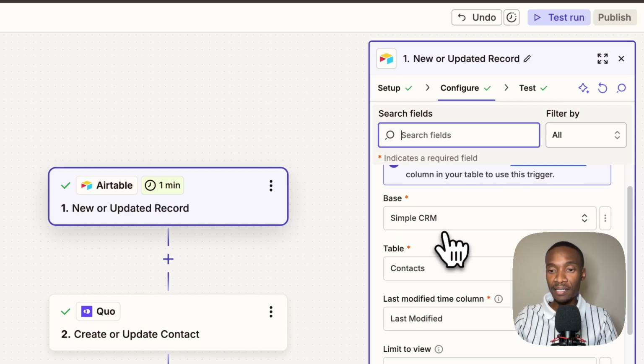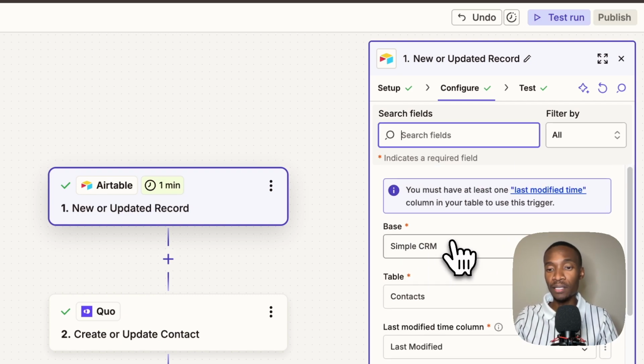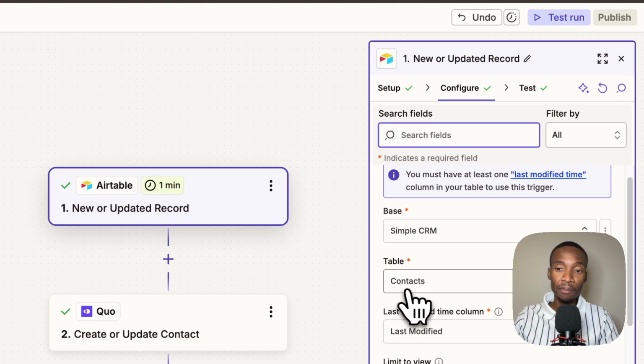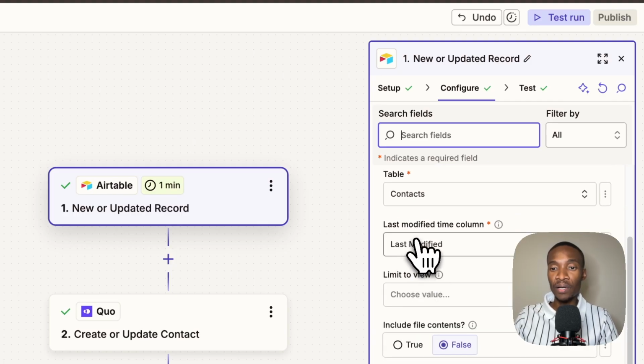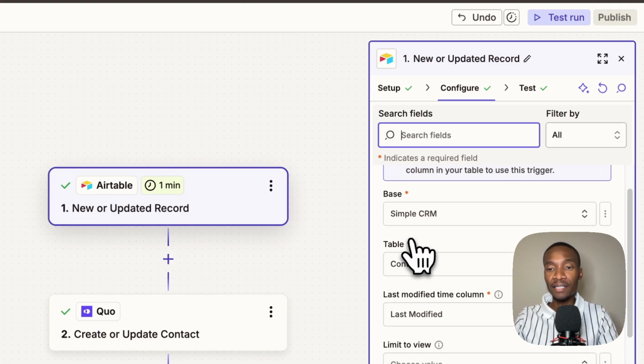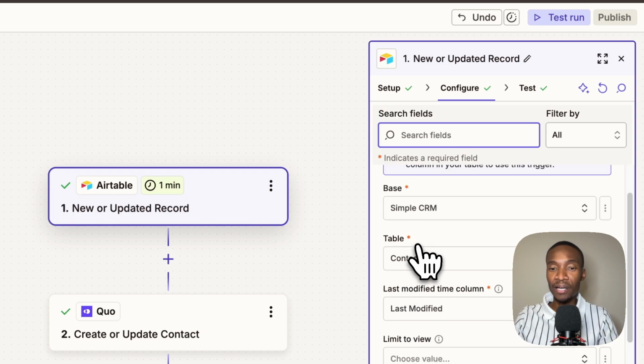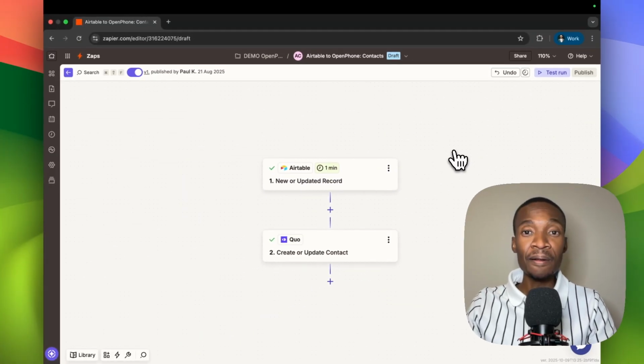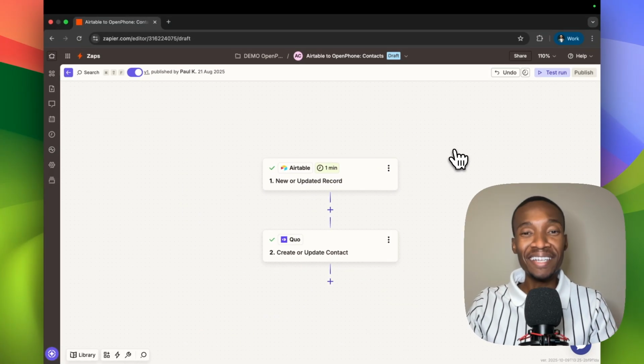Now, if you look on the right hand side over here, it shows a few details with regards to this automation and this trigger. You can see that the base is simple CRM, the table is contacts, and then here where it says last modified time column, this says last modified. So it's just going to search and look for the records that have been updated in a simple table, as well as the table which is found within the base. So that is what's happening in this trigger action. And as soon as that's done, then it's going to proceed to the next action.